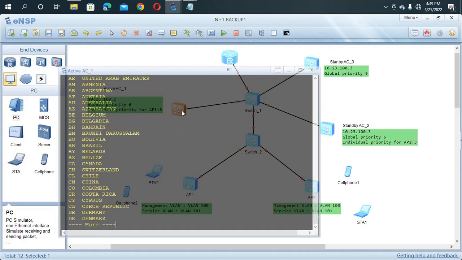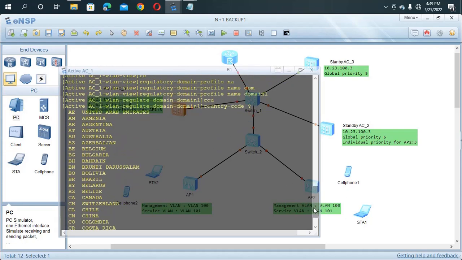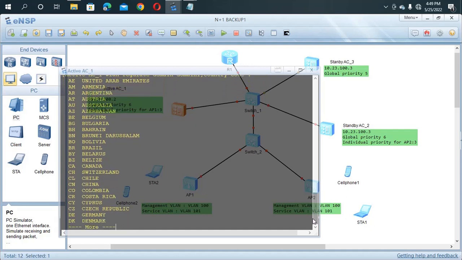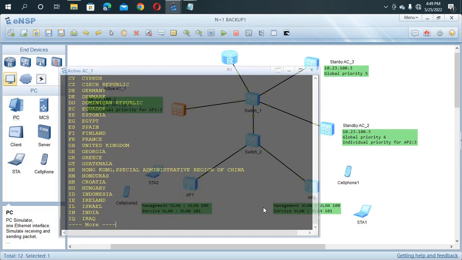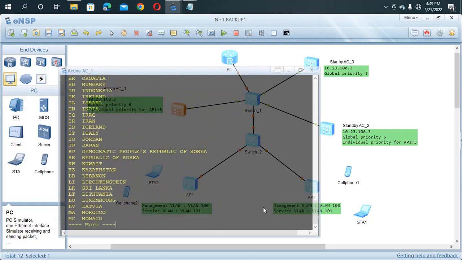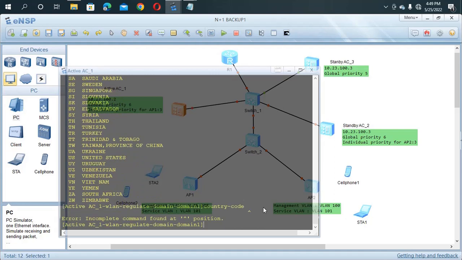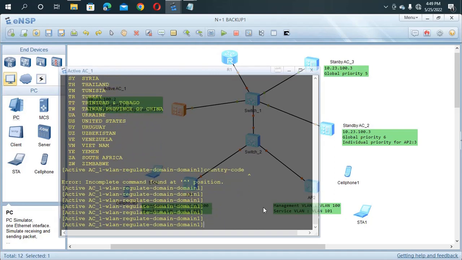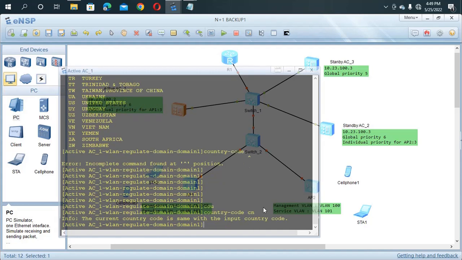Let's see the countries that we have. We have Australia, Belgium, maybe Egypt, France, and so on. There are so many, and the power will depend on the region you are in. Here, our country code will be set to the default one, which is China, with the abbreviation CN.